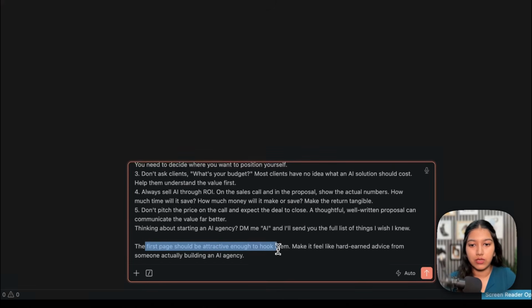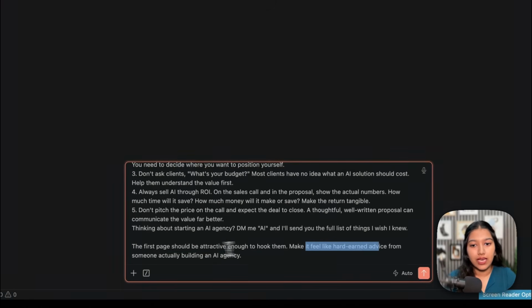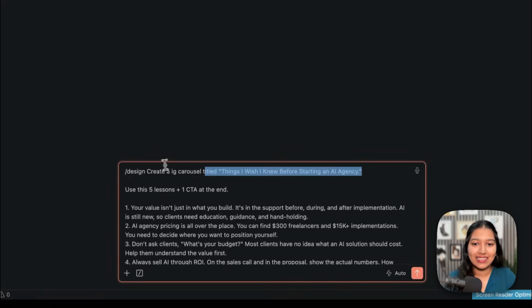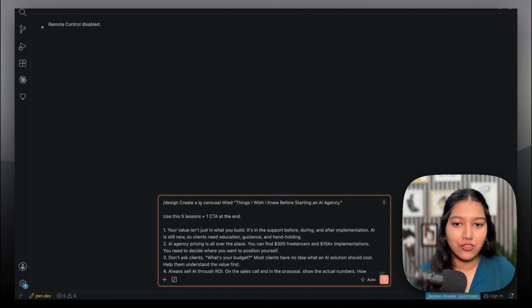For example, here I've told it that the first page should be attractive, make it feel like hard-earned advice for someone who's actually building an AI agency. Alright, so now that we're all set, let's send this over and let's have a look at the artboard that it generates. In the first go, I'm just asking it to generate one variation, which is one carousel. But if you want, you can also ask it to generate 3 or 5 different variations in the first go itself. But I would just like to generate one, and maybe from there I might generate other variations if I don't like it. Let's see.